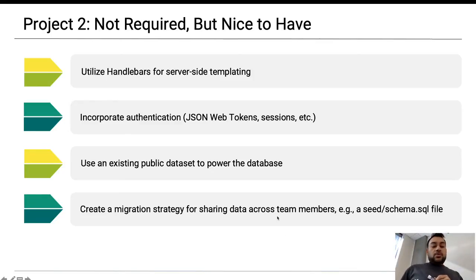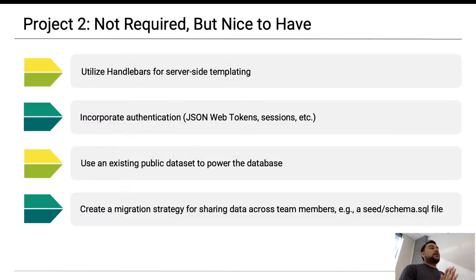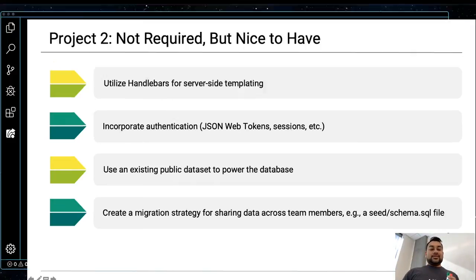Okay. Now let me go back and see if any clarification is required on any one of these points. Does everybody understand? Any questions? No questions? Any questions about nice to have? Any clarification? Does everybody understand what I'm talking about? Structure?